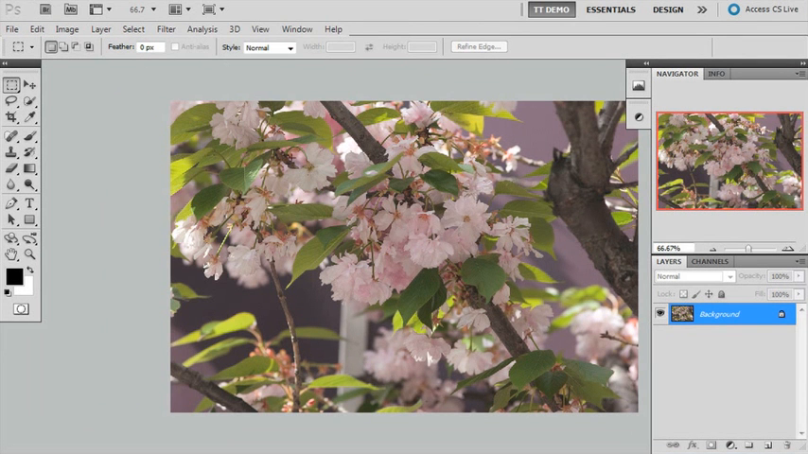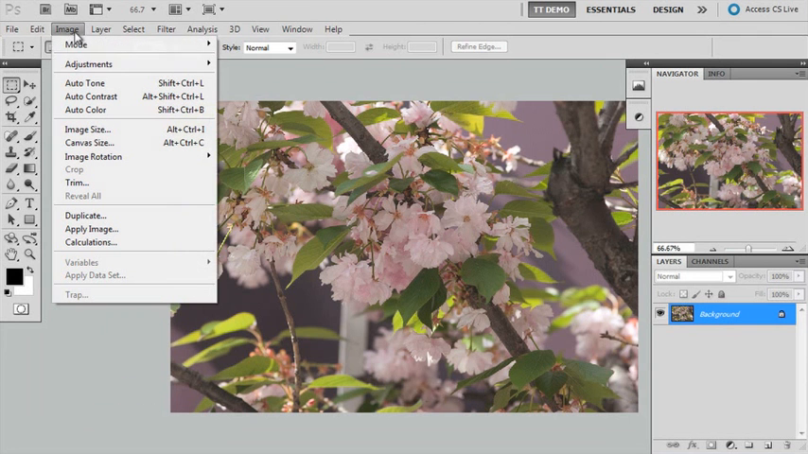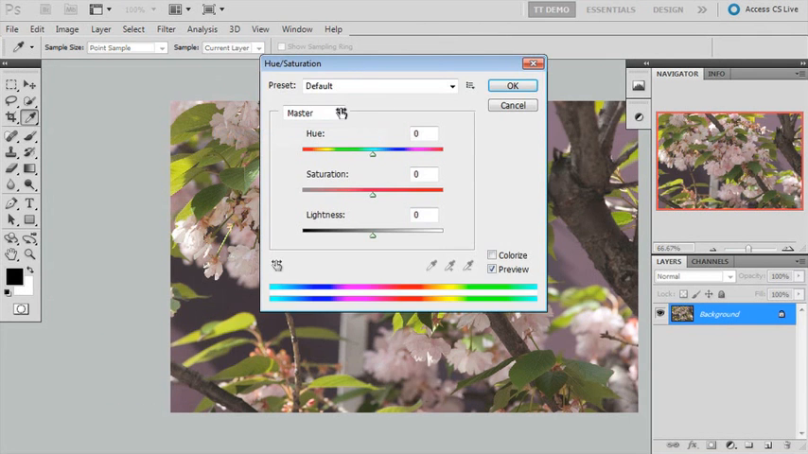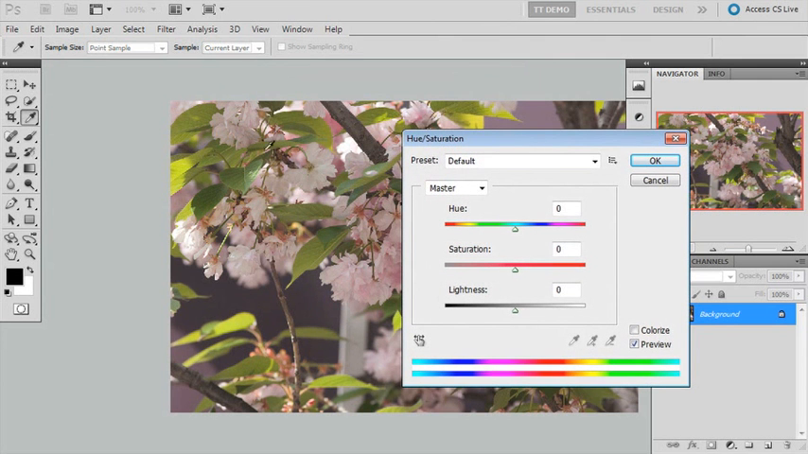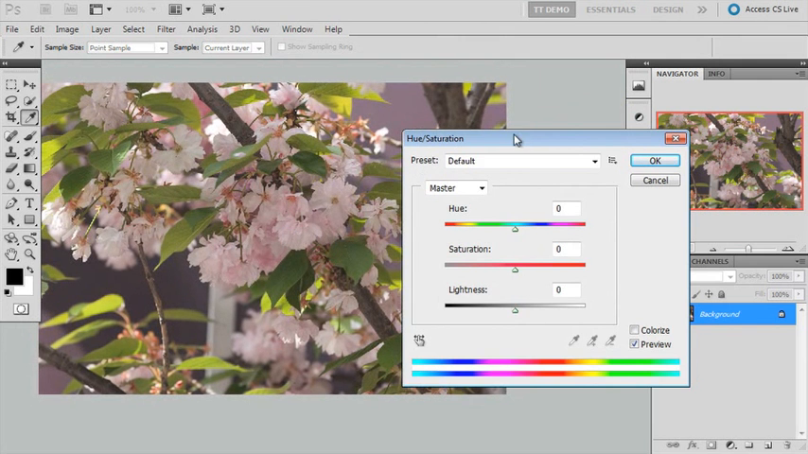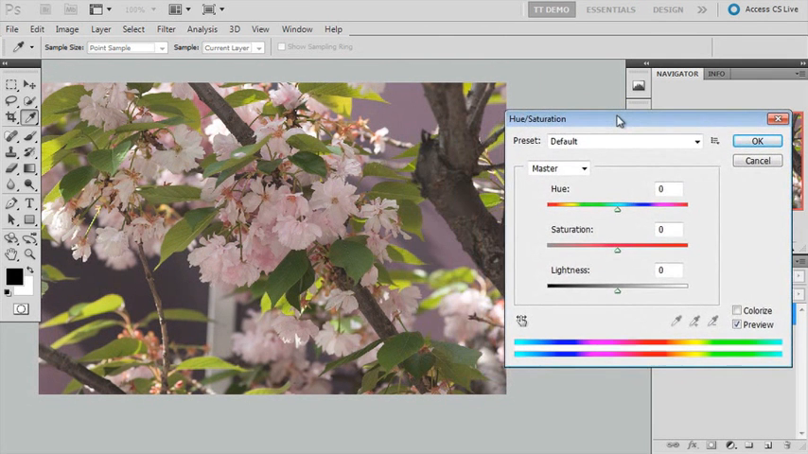This is going to let us move it out of the way once we call up the Hue Saturation dialog box. To get to that, we go to Image, Adjustments, and Hue Saturation. We'll move this over here. Again, the space bar to temporarily invoke the hand tool. We'll slide this image over and move the Hue Saturation dialog box there.